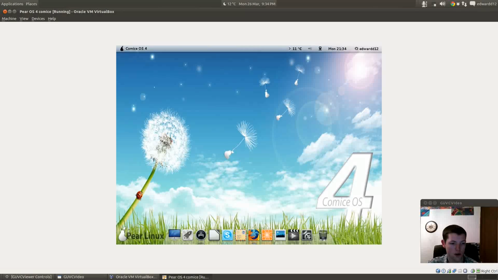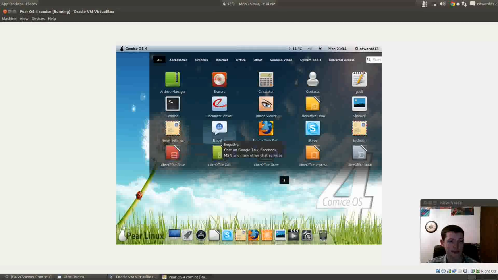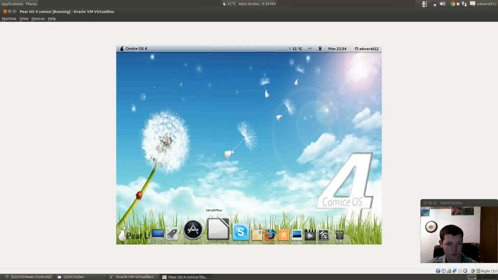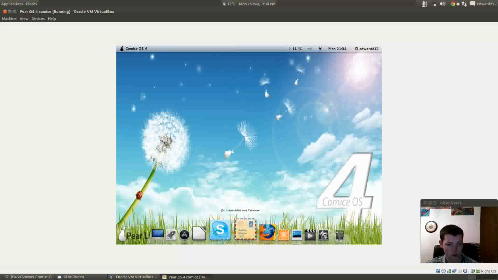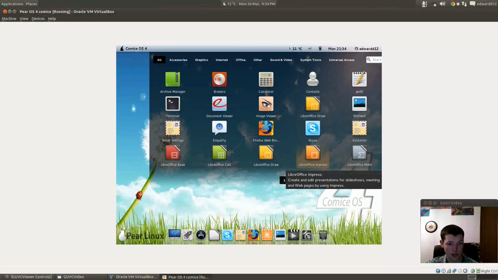Right, pre-warning, if it does pause the video on Launchpad, I do apologise. If you can actually see this, I have Archive Manager, Brasero, Calculator, Contacts, Gedit, Terminal, Document Viewer, Image Viewer, LibreOffice Draw, Shotwell, Email Settings, Empathy, Firefox, Skype, Evolution, LibreOffice Base, Calc, Draw, Impress, Math. And let's go back to it. So if you can see these moving, great. If you can't, then it's probably frozen. You'll know by the time in the middle.